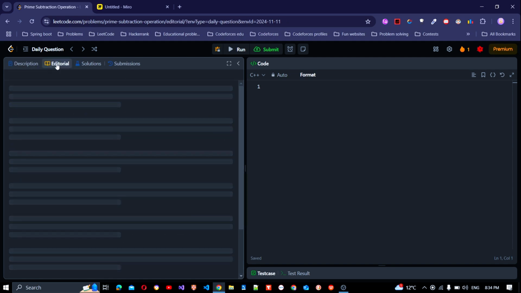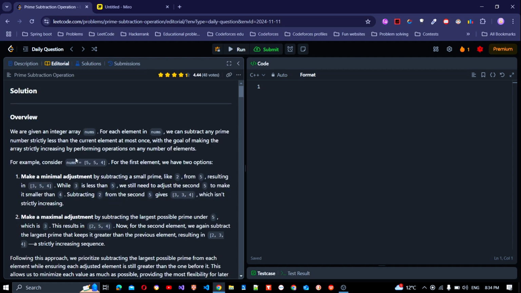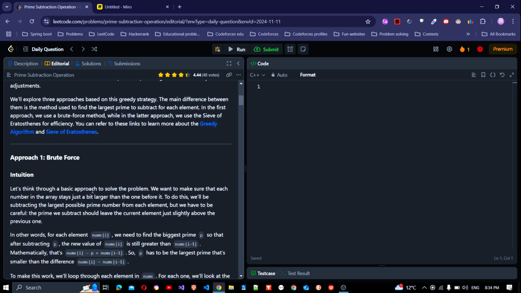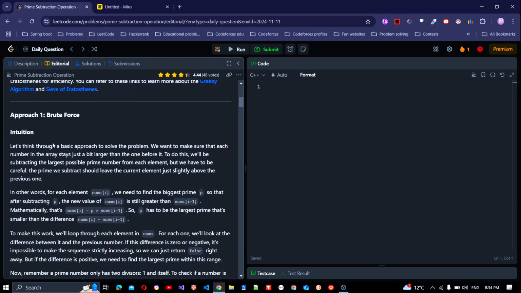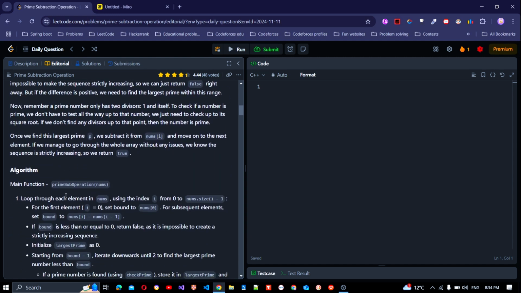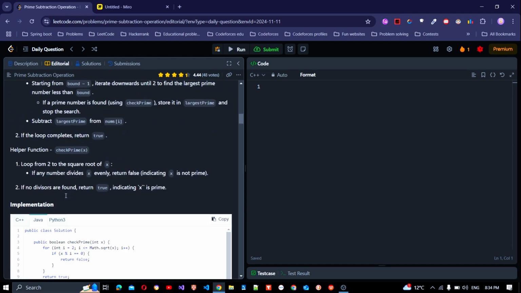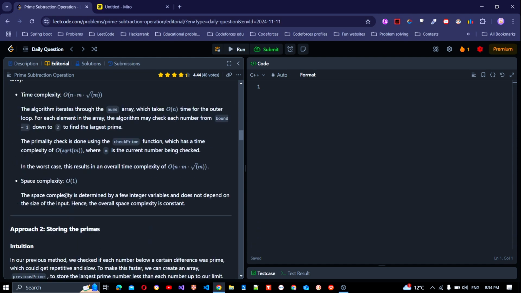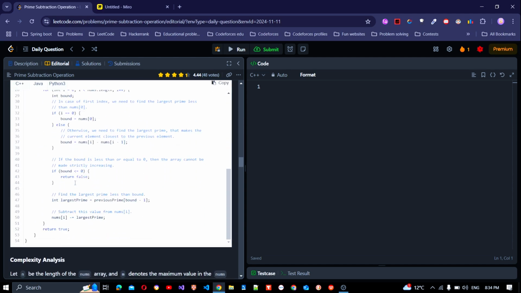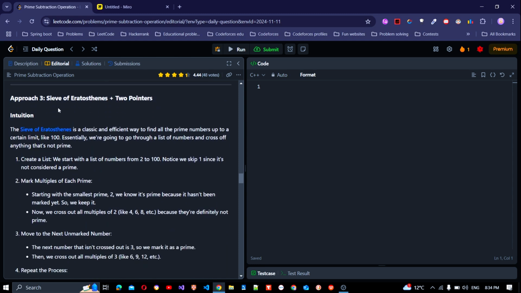So I haven't looked at the editorial. Let's see what they have down there. Overview. Okay. They use the greedy algorithm and sieve of Eratosthenes and the brute force. I don't know what they do as their greedy approach, but let's just skim through it. Okay, then storing the primes. Well, this is just for optimization purposes, I guess. The complexity for 1000 is plus two pointers. Oh, I didn't think about anything related to two pointers.